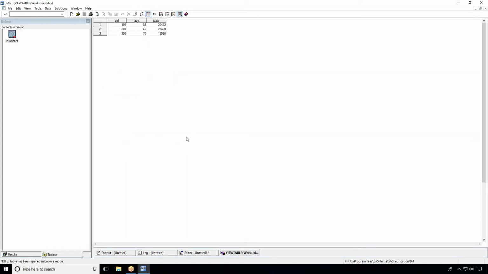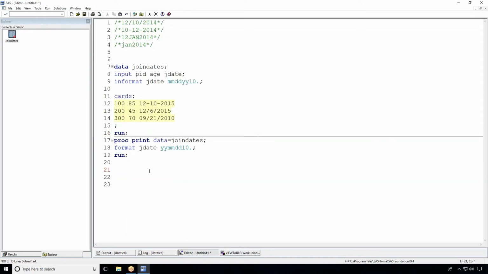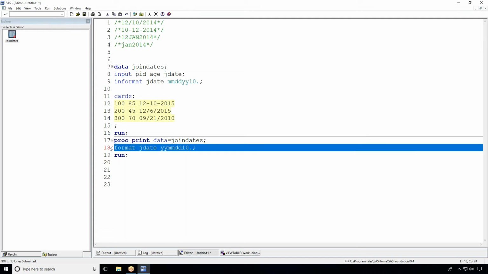Any questions until here, reading dates into SAS? Yes, Naidu. If you run the program, we didn't get the output from the Informat statement. The Informat statement didn't execute, right? When we use the format one.